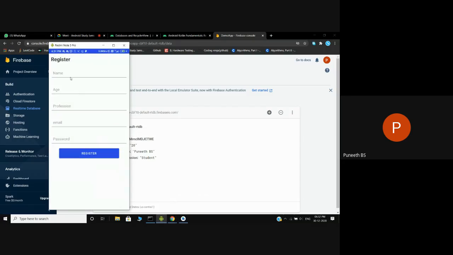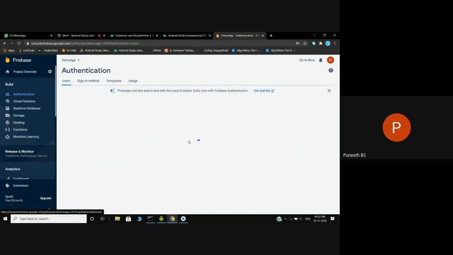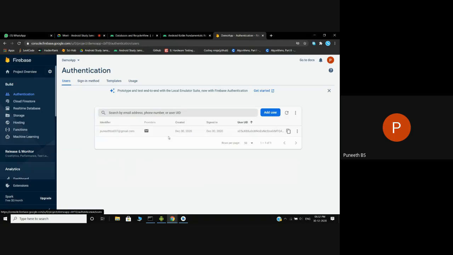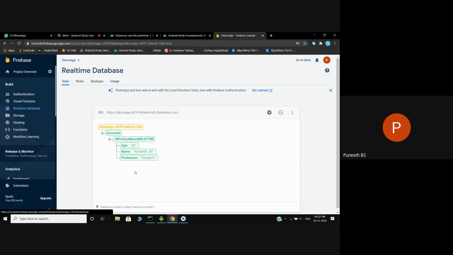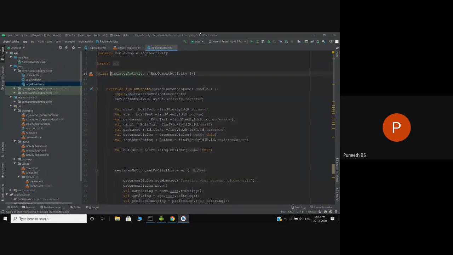Actually, there are also email and password. I have stored those in authentication. So I have used email and password for authentication, and for all the remaining data, if you want any other data from the user, you can store it in the relational database, that is, the Firebase database. So that's what I did. For doing this, I'll show you the code.